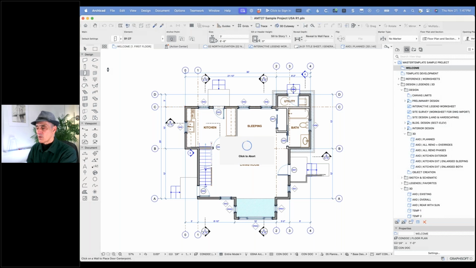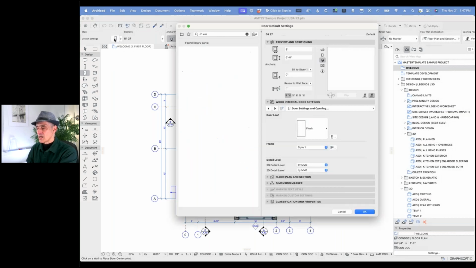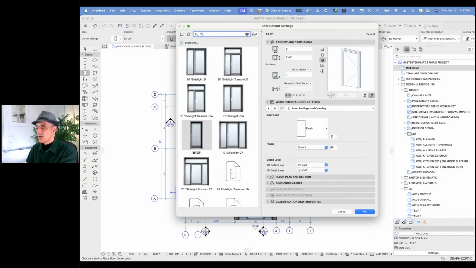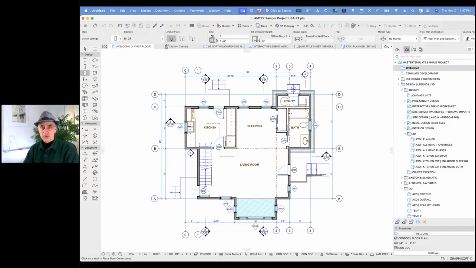Now, when I go into the door tool, and I say, hey, I might want to switch, here's D1 USA. There it is. In fact, all of these things that say D1 and have the letters USA, if I just say D1, then you can see here are the ones that say D1 27. So what I'm going to do now that I've loaded this properly is go and swap this door here.